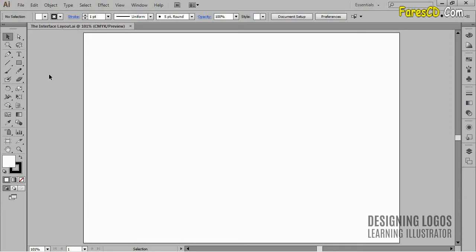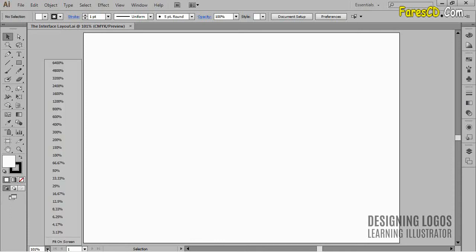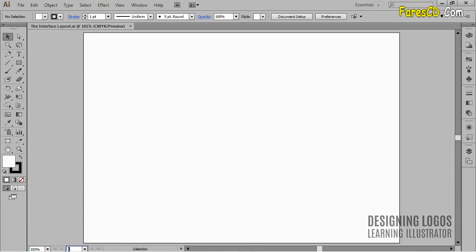And now the bottom. The bottom panel contains the least information but still is very useful. We can see how much zoomed in we are on our artwork, we can check which artboard we are currently working on, and the name of the tool we have selected.